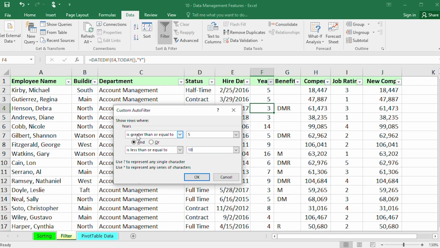Now to go back to our original set of data so we can see everything, you go back up to Sort and Filter, you just click on Filter, and it gets rid of it, or it brings everything back into view. So it didn't delete anything permanently, it just took it out of view temporarily.